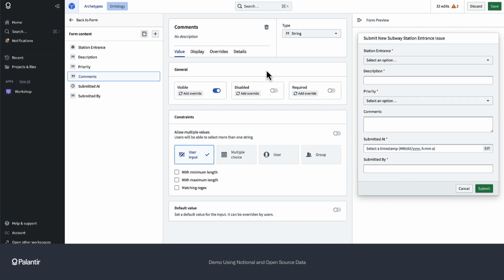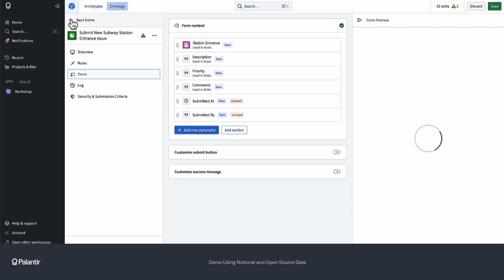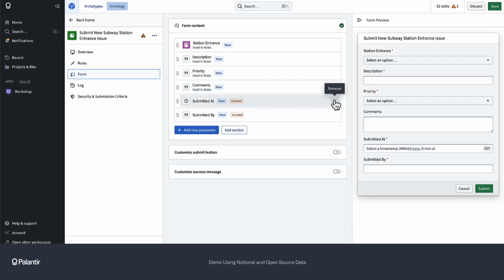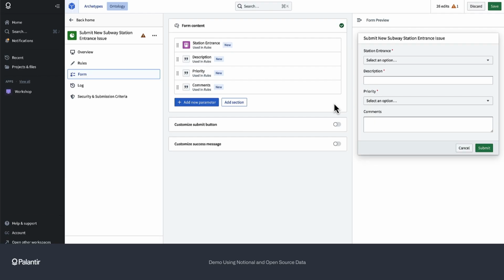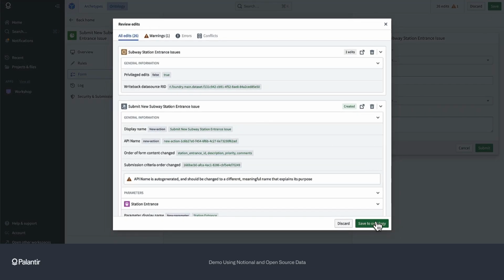Submitted at, submitted by. We don't need these here because we're filling those out automatically. So we're just going to take these off the form because we're already filling them out automatically. Awesome. So that looks like a great form to me. So we're going to save that.